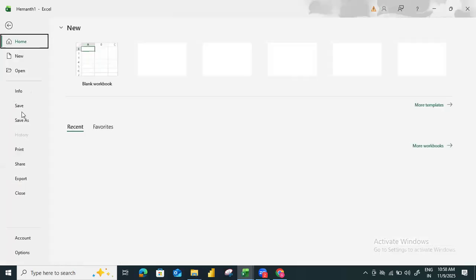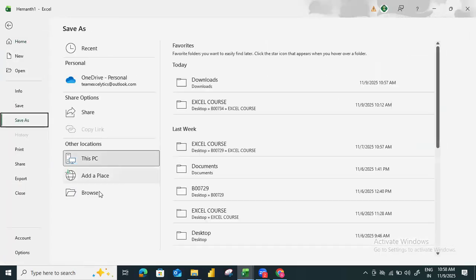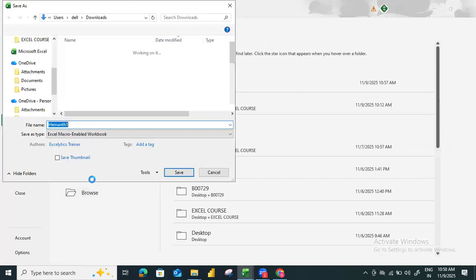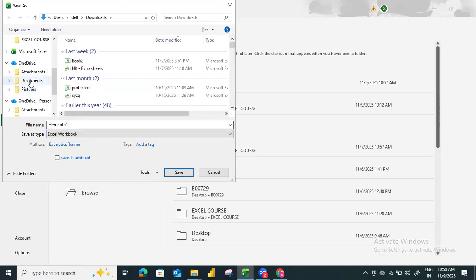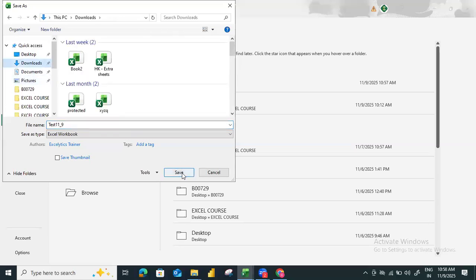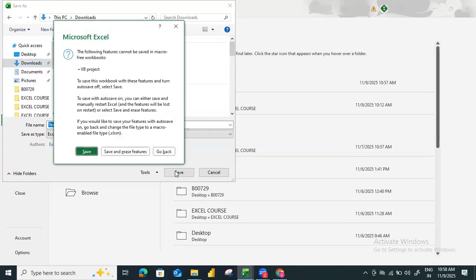Now I will do one thing. I will do a save as, and I will choose our normal Excel workbook. Okay. And I'll name it test 11.9. Okay, I'll put it in my download folder. You see, I gave the normal workbook. I'm trying to save, and see what it is saying.